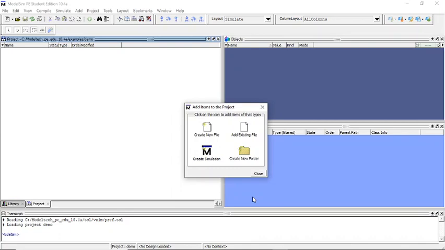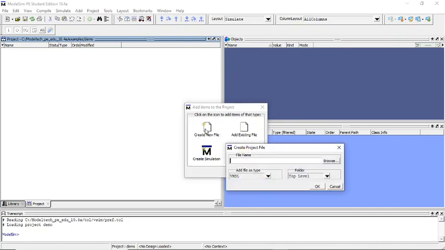Inside the project, you can see two windows here, library and project. Now we have created a new project. Inside the project, let us create a model for writing the VHDL code. So create new file. Here give the file name. I am going to show you how to run a simple NOT gate VHDL program. So let us name the file not.vhd.